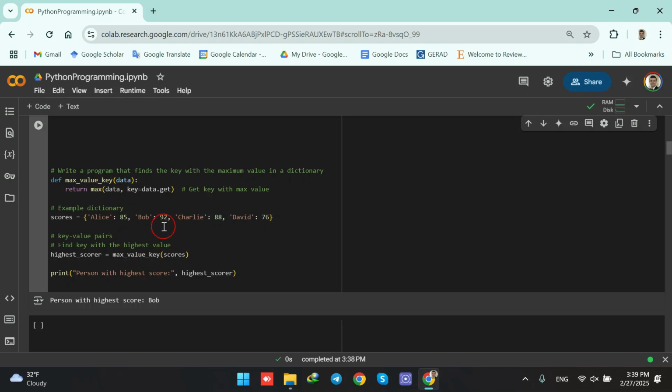My aim in this coding exercise is to find the maximum value in the dictionary. So you see that these are the values: 85, 92, 88, and 76. I would like to find the key that corresponds to the maximum value in the dictionary, and the key is Bob. Okay, so this is the maximum value. I would like to print its key, which is Bob here. Okay, so how can we do that?